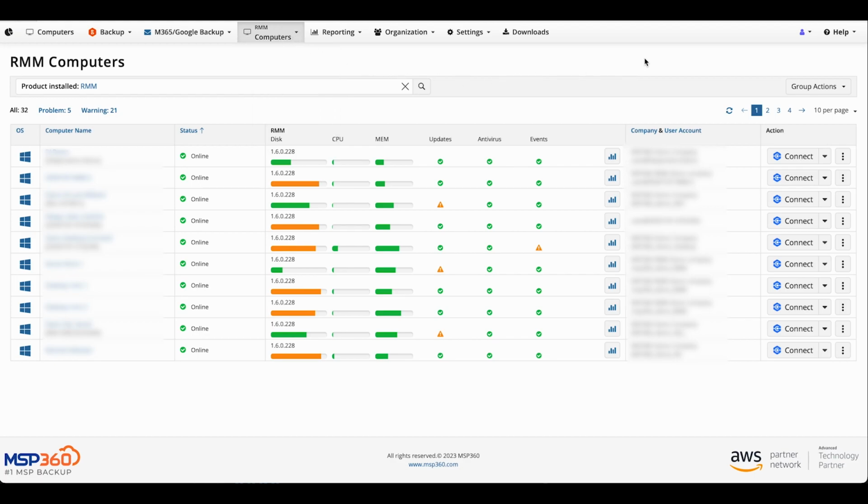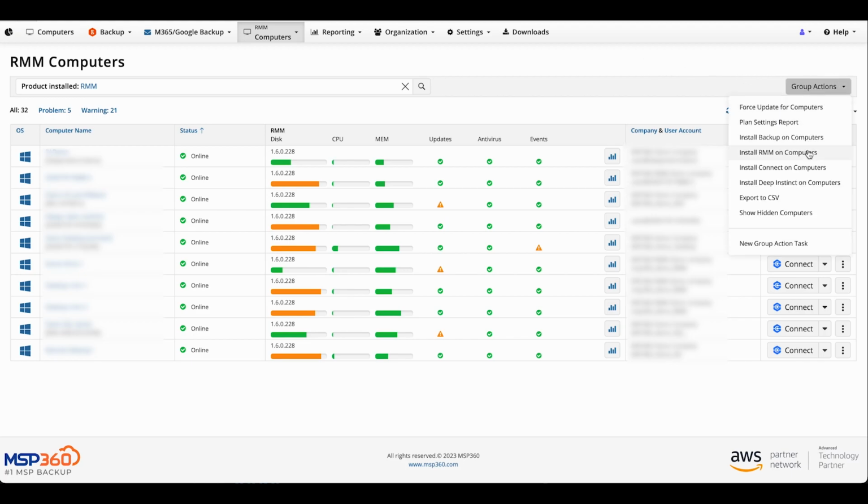Alternatively, you can install the MSP360 Remote Management solution on all computers. To do this, go to the Computers page. In the upper right corner, find the Group Actions button. Click it and select Install RMM on Computers option.